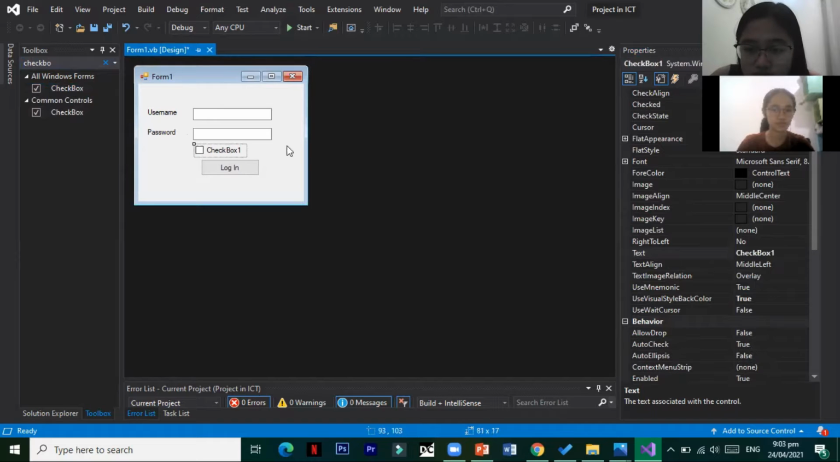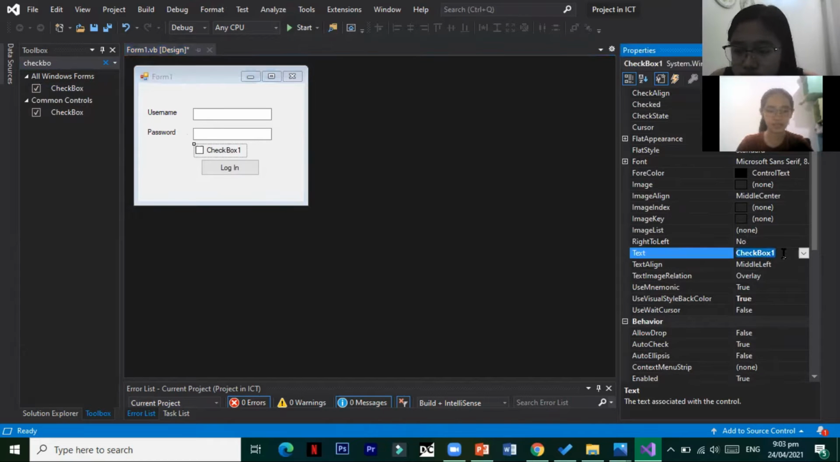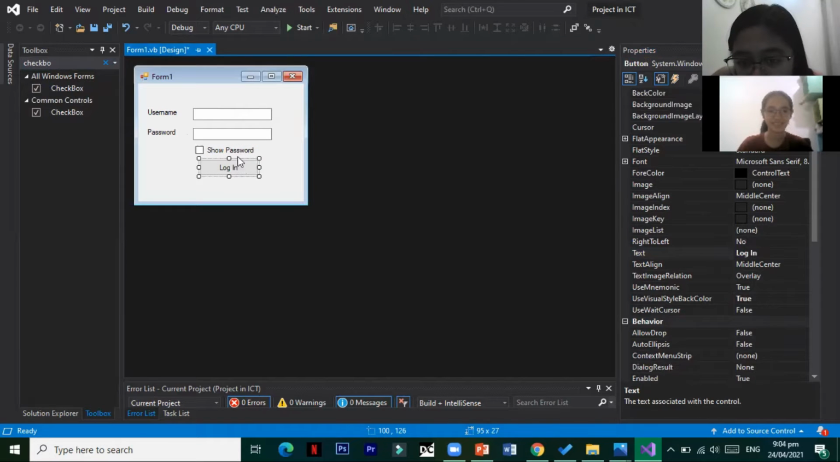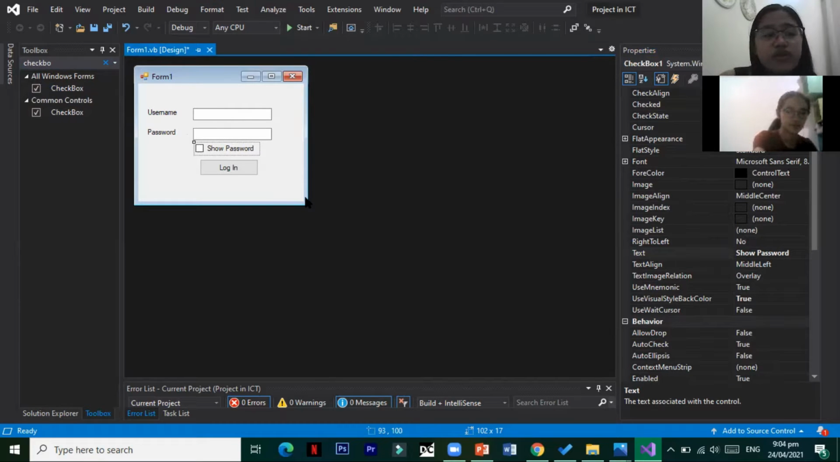Okay. So, we will name the show password. Okay, so, complete na ba itong design? Ito i-check. Yes, complete na siya. Kaya na lang ito mag-design if go-work na siya. Yes, pwede na kaayon.